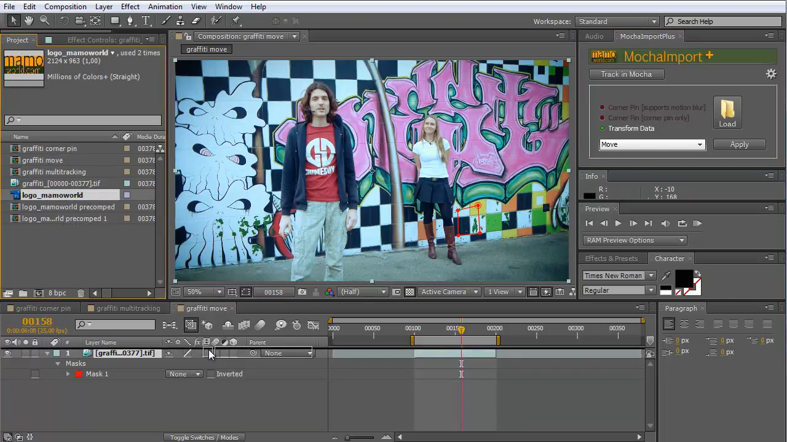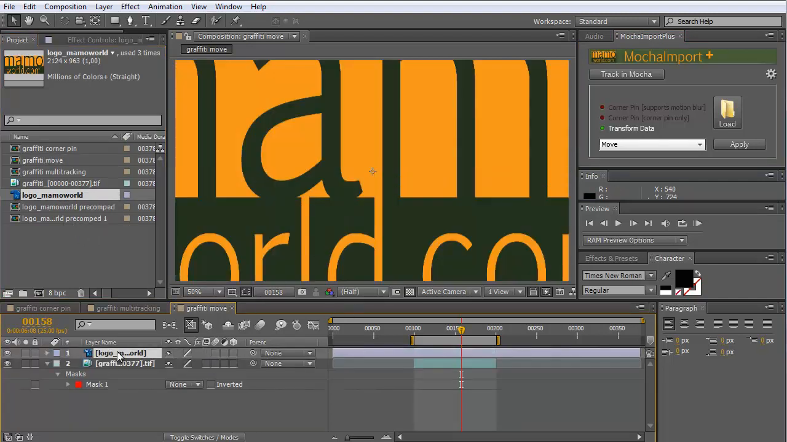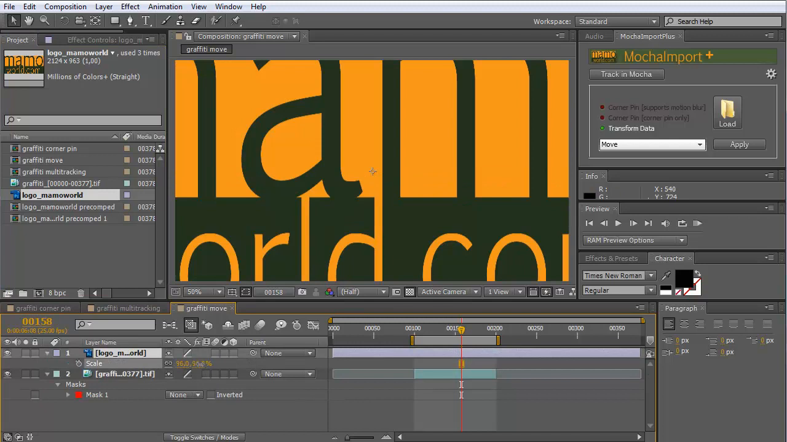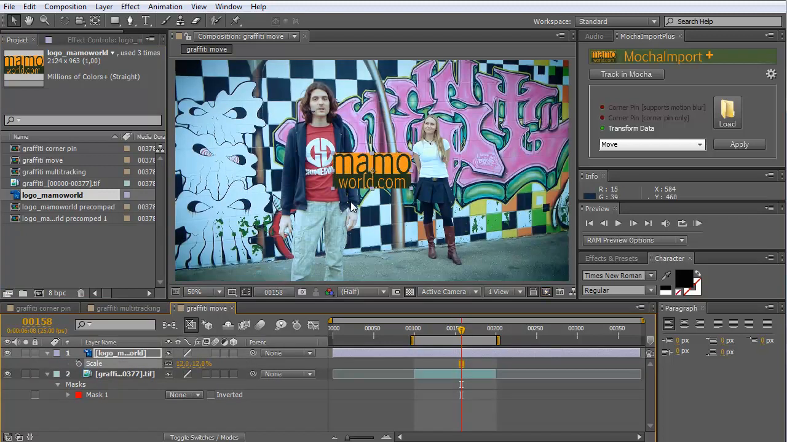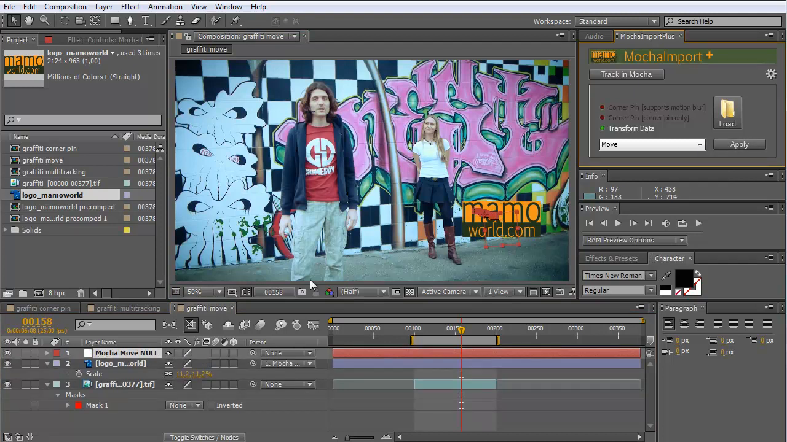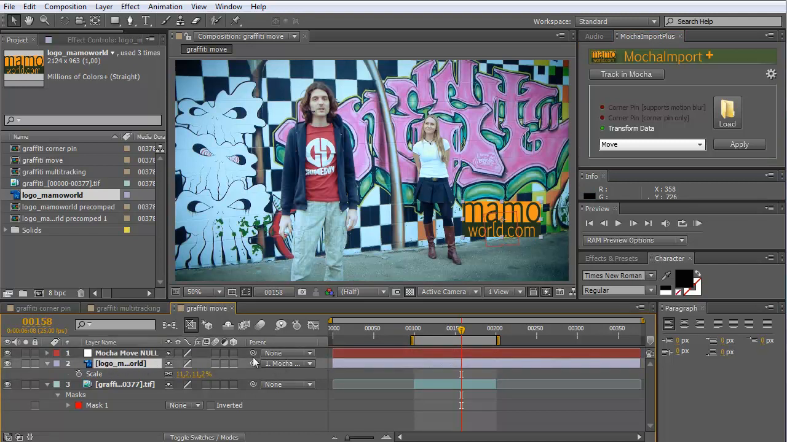We bring in whatever we want to move. I take again here this logo. Maybe I just scale it down a bit and place it around here. And with this layer selected, I click on Apply. What now happened is that a new null object has been created that this logo is now parented to.